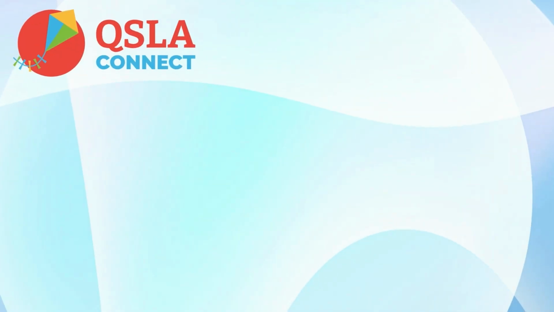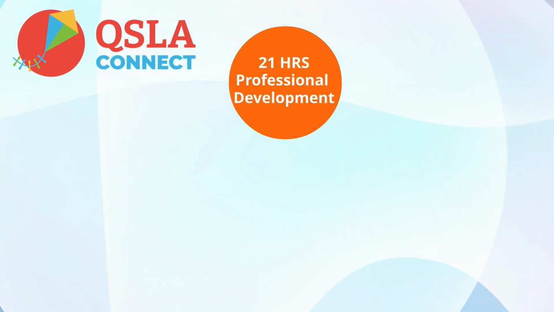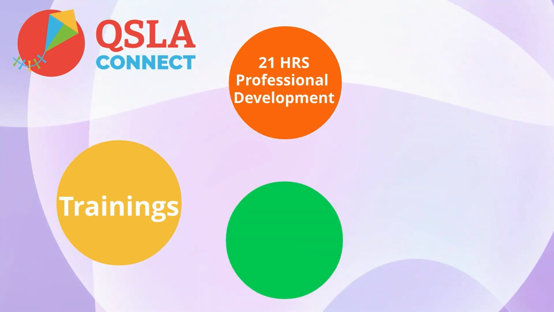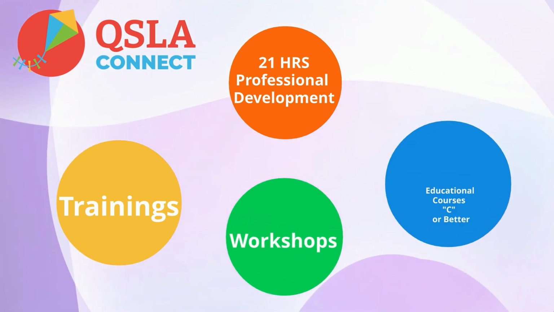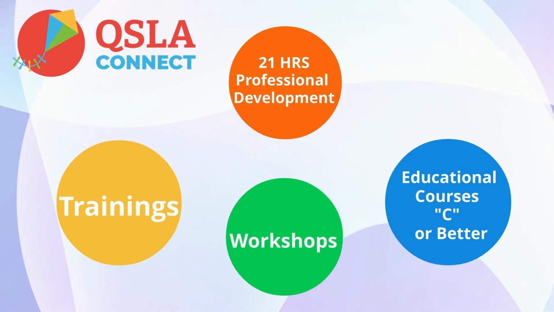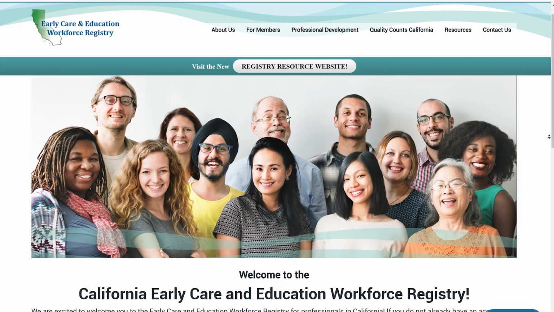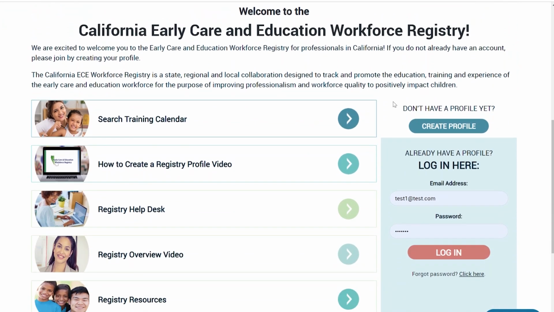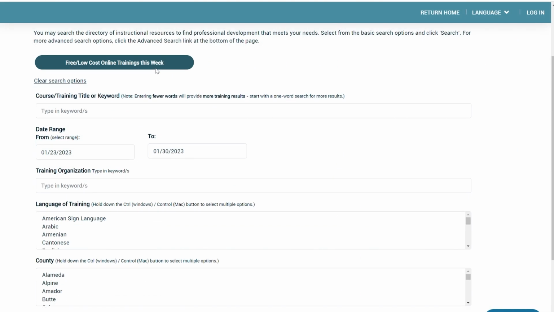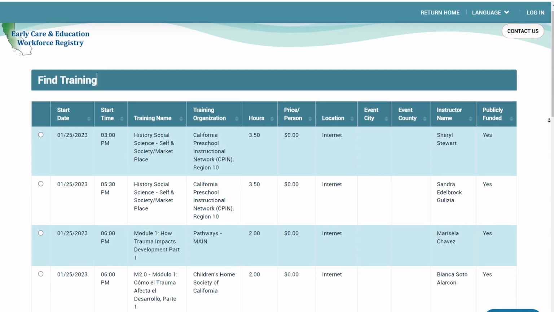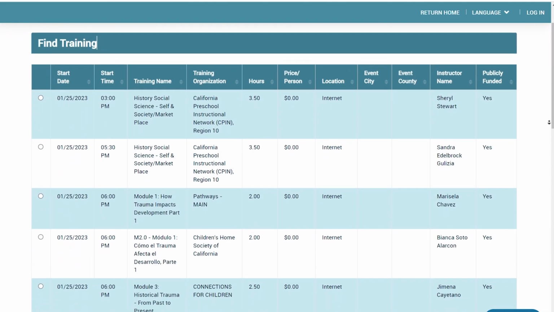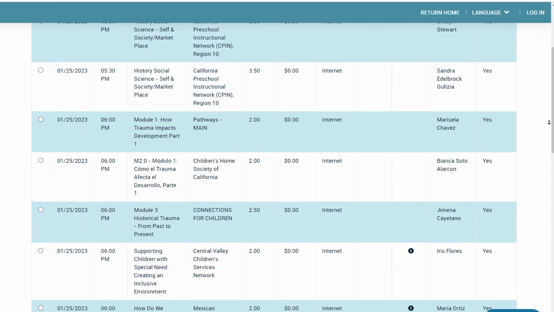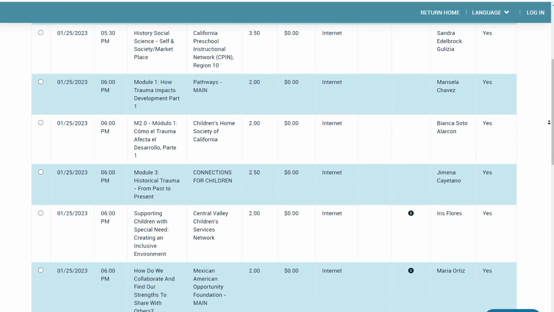For QSLA purposes, 21 hours of professional development is required. Training, workshops, or educational courses with a C or better can count for professional development hours. The simplest way to ensure professional development hours are correctly tracked in the registry is to sign up for trainings posted on the registry. However, it is important to track any professional development taken outside of the registry too.